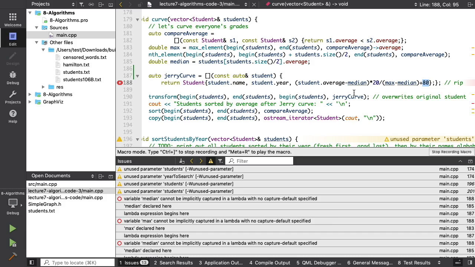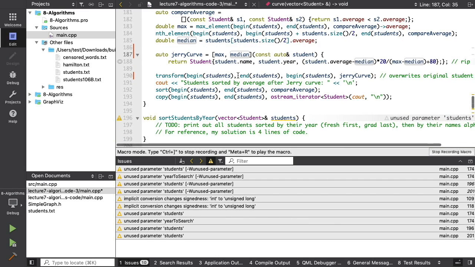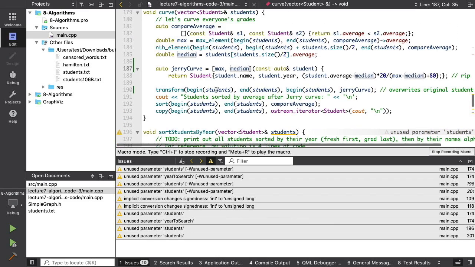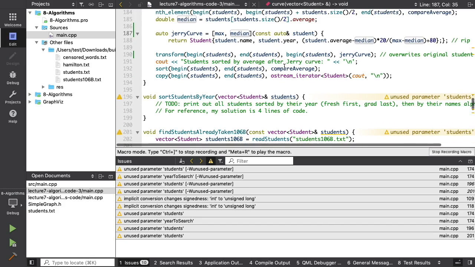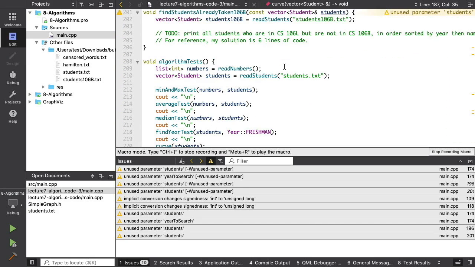Because these variables are located in the outside scope, and creating a lambda creates an inner scope. So you have to make sure you capture these variables. All right, and yeah, the Jerry curve is pretty generous, but not generous enough. Okay, any questions?